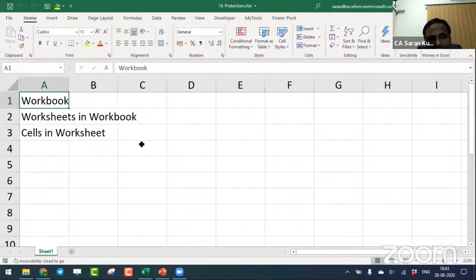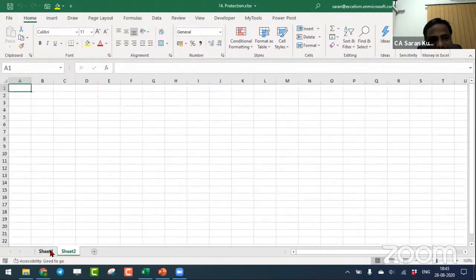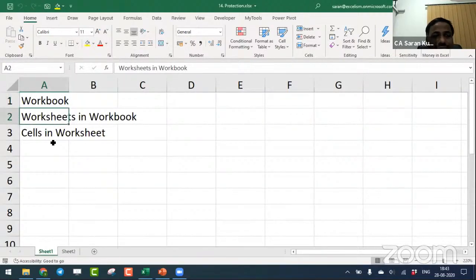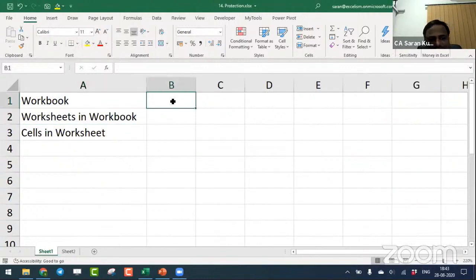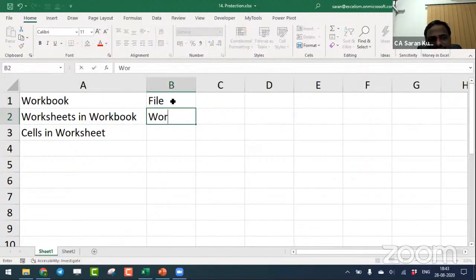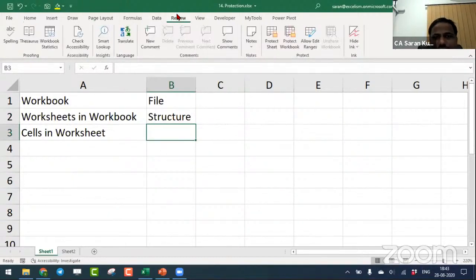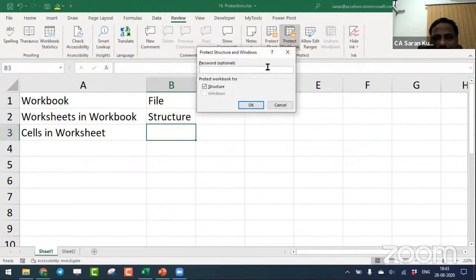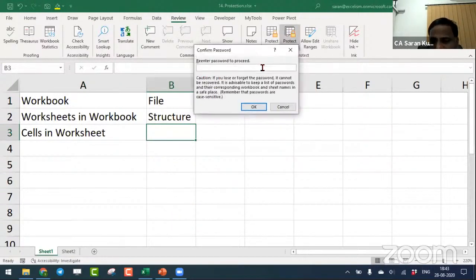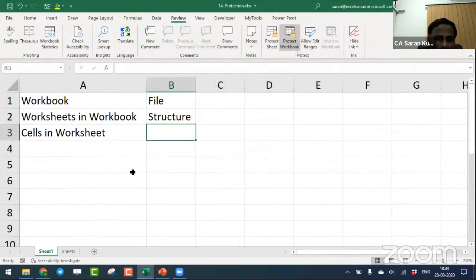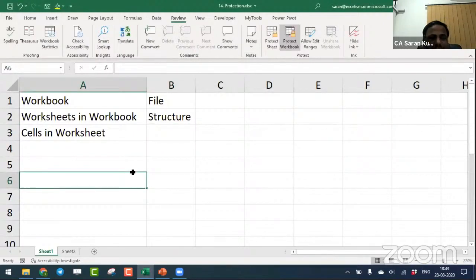What is the second protection? Protection of the worksheets in the workbook. Don't confuse the names. This is for the file. This is for the worksheets in the workbook. Right? So that means this is for the structure of the workbook rather. If I do the protection, you can go to the review tab, you can click protect workbook. If I give the password, you can confirm the password. Now, can I write anything here? Yes, because I have not given the protection for the cells. I have given the protection for the sheets.